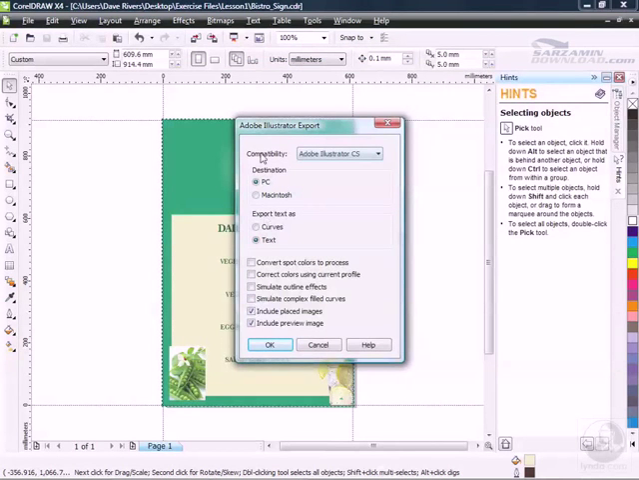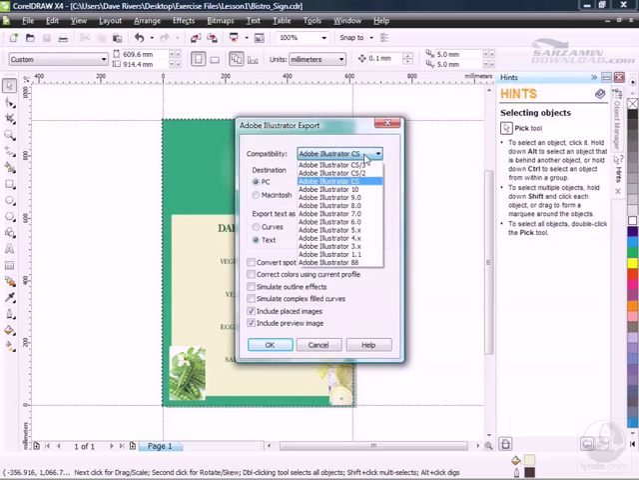The Adobe Illustrator Export dialog box shows up with some options like compatibility. Notice Adobe Illustrator CS, Creative Suite, shows up here. If I click the drop down, I can narrow it down to a specific version. But by choosing CS, those with CS2 or CS3 will be able to open this file. Maybe I want to go to CS2 though. I know the person has at least CS2 on their PC.